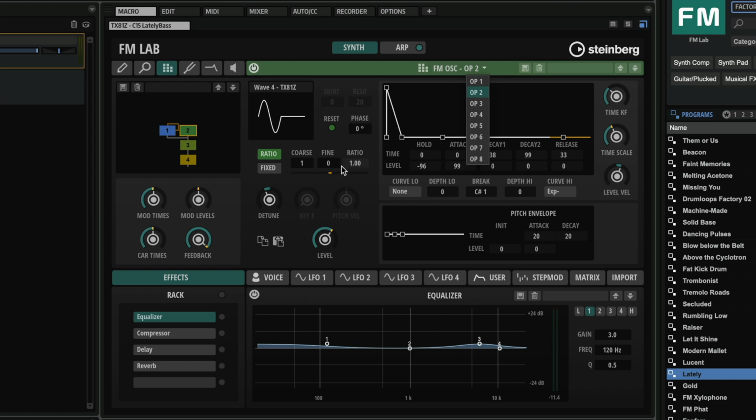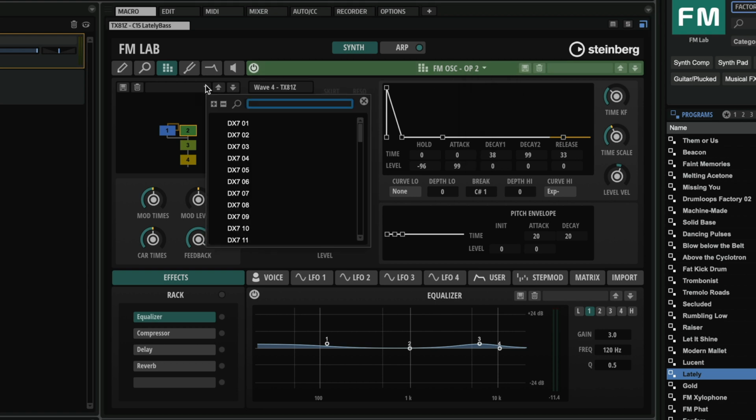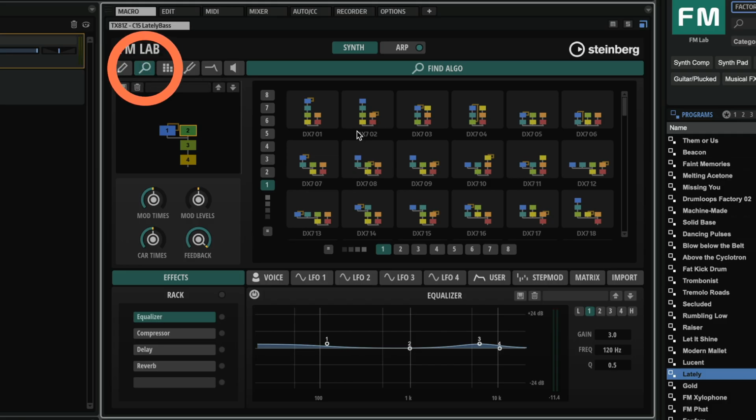or I can use the drop-down menu to select my operator. We can also use this drop-down menu to select an algorithm preset, and as you can see, we have all the DX7 algorithms, but we also have the FMX algorithms that come from the modern Yamaha Montage and MODX synths. We also have algorithms from the TX81Z, so lots of stuff to play with straight out of the box. If I click on this icon, I can go to my algorithm finder page, and here is where I can find algorithms very easily.